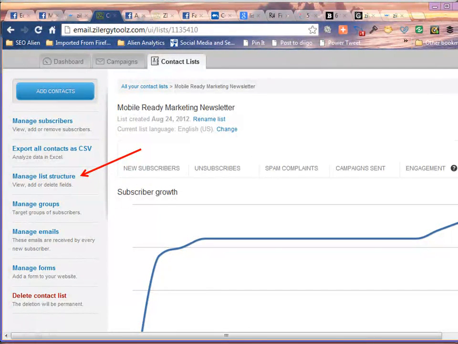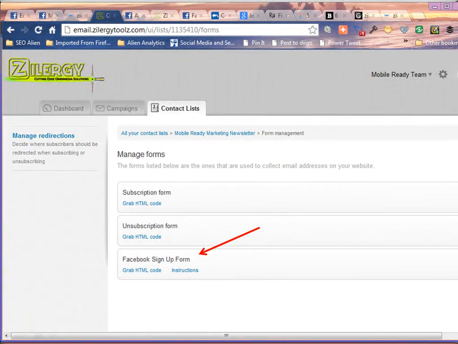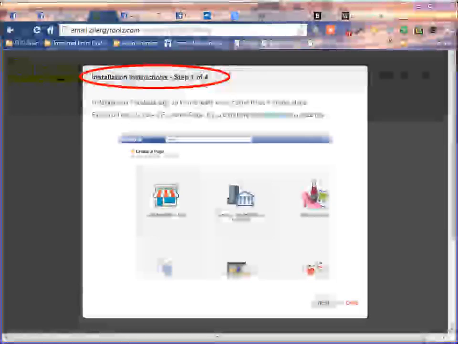First thing is, before you create your capture form, manage your list structure. I would recommend going in there and deleting everything that's there and then creating from scratch, so you have first name, last name, all typed out correctly. Then once you create your capture information, go down to Manage Forms, and you're going to click Facebook Sign Up Form, but you're going to click Instructions.